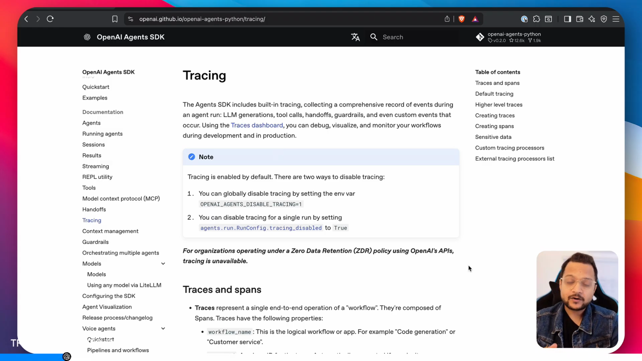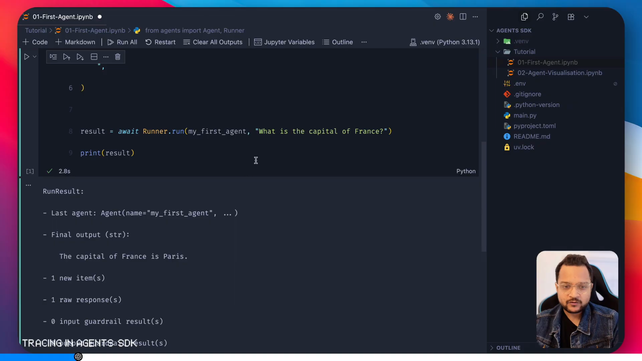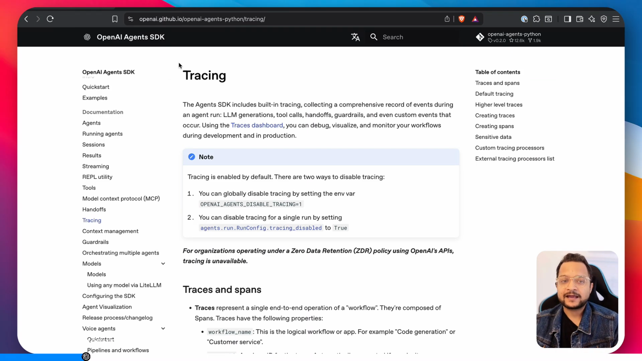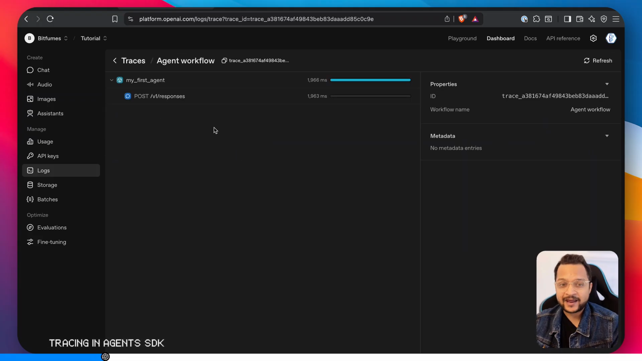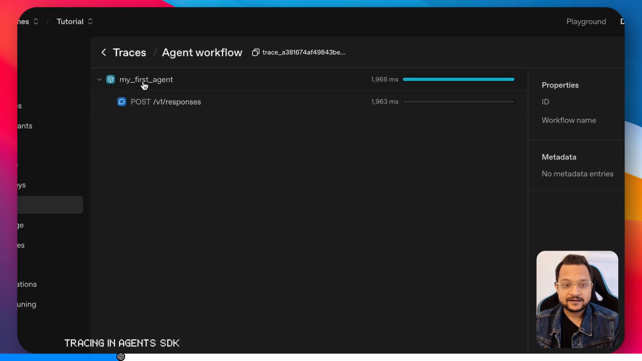The good part about the OpenAI Agent SDK is it enables tracing by default. That means if I go here, I run this, and once this is completed, and if I go to the tracing dashboard, you will see the first one we created is updated in real time. And here we have the latest one which we just ran. Now if I go inside of this trace, I can see everything happening in the agent. See, the agent is this.